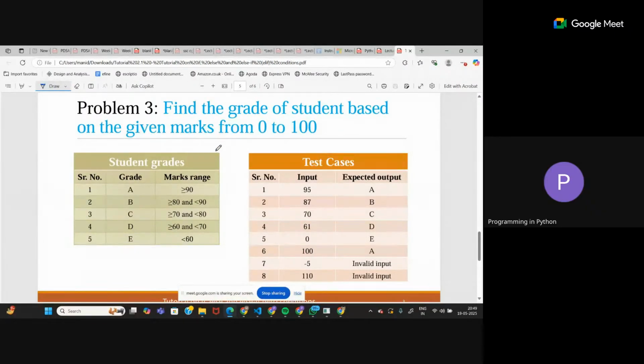If you have scored less than 60, you're getting an E grade. If you scored greater than or equal to 60 and less than 70, then it's D, and like that you go upwards till A. A grade is for people who have scored either 90 or above. Above means till 100, right? That is our range, 0 to 100. If I input some value, let's say 110, then it will return what? Invalid input. It is out of range. Or if you input some negative value, that is also invalid input.